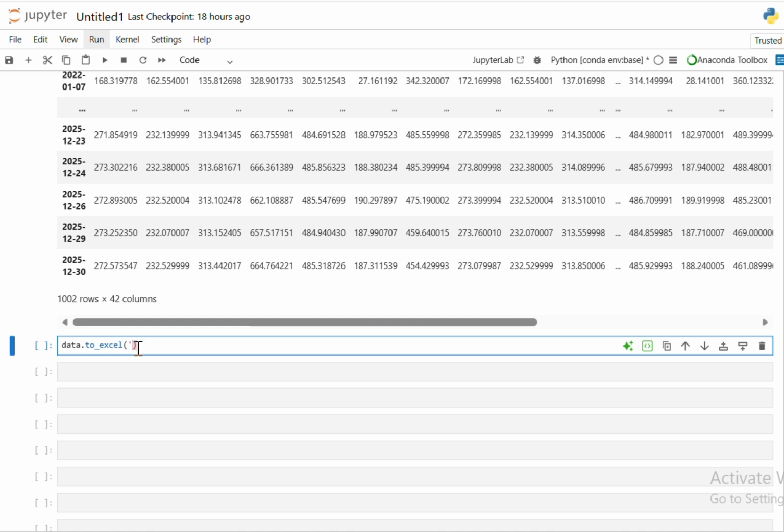Let's say in this case, we want to name it multi_index_stock_data.xlsx. So when we run this, it's definitely going to be saved on your laptop locally. You can have access to it.